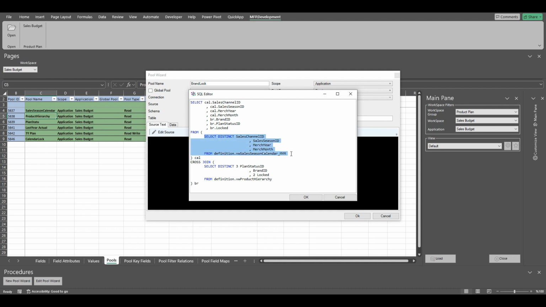What we're doing here is first reading the sales channel, sales season, merch year, and merch month from the sales season calendar. Then, from the product hierarchy, we select the brand level and set plan status ID equals to 3 and locked equals 2. After that, we cross-join these queries. In the select part, we include the sales channel, sales season, merch year, merch month, brand, plan status, and locked fields, thus completing our query.